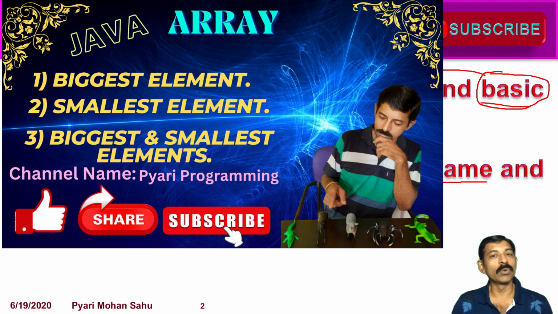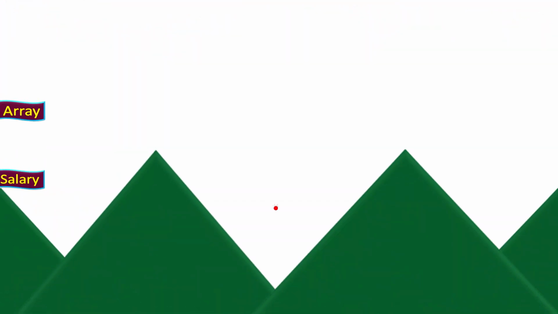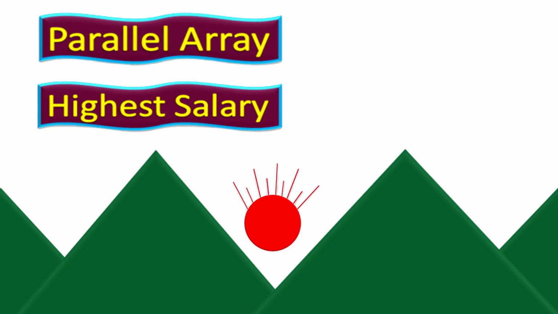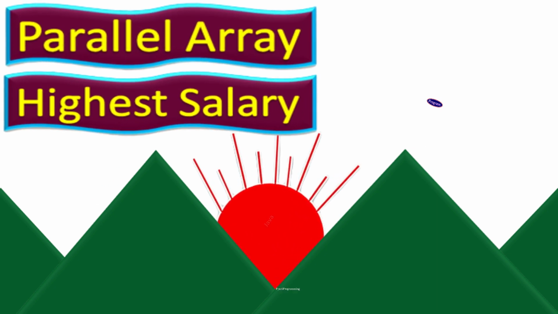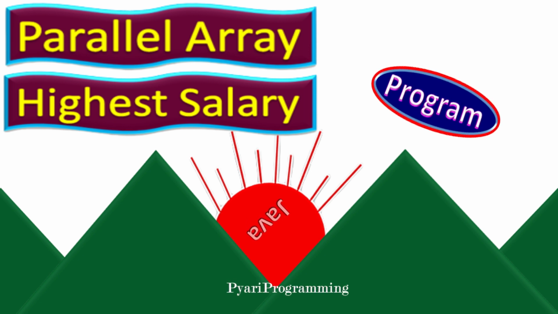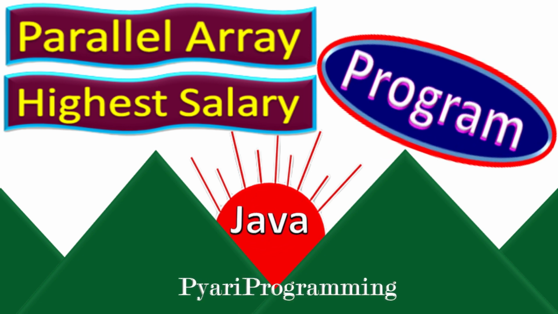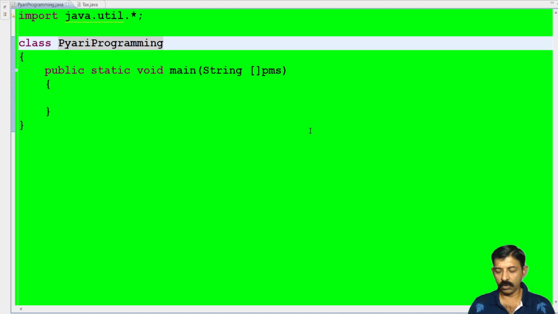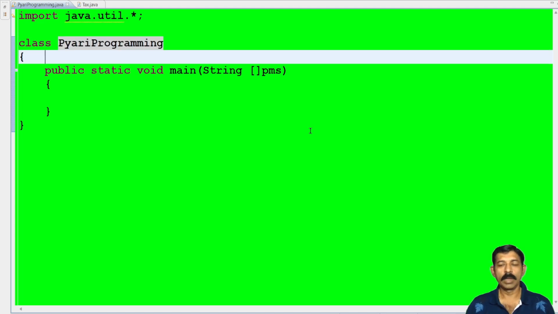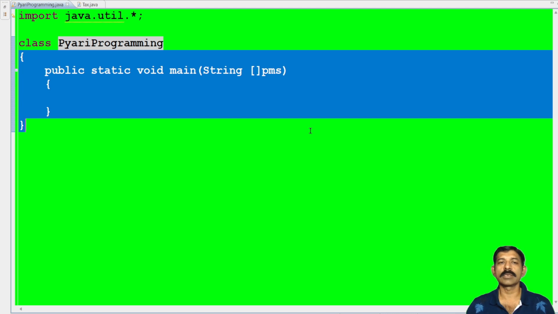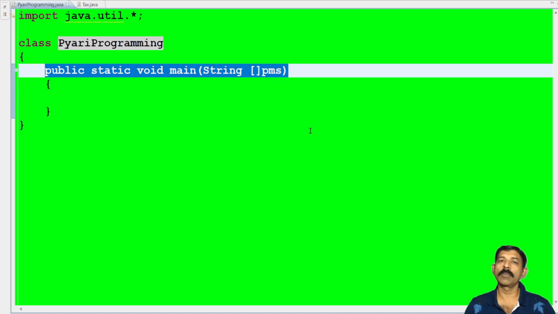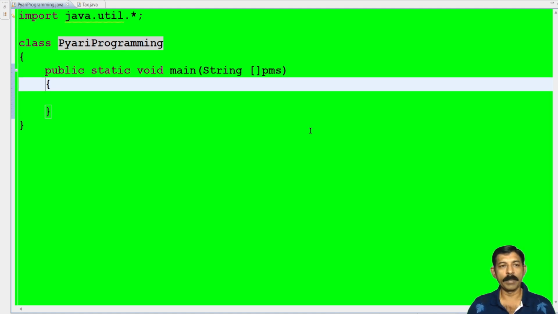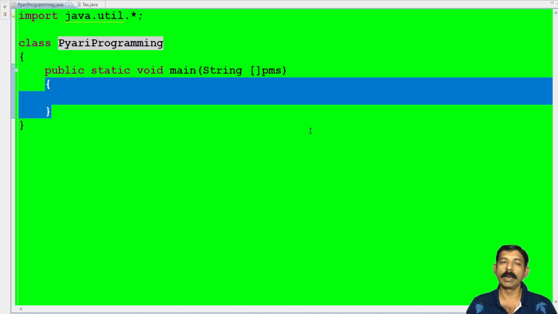Now it's time to do the program. These are the common parts of our program. Import java.util.*. After that we need to give the class name. Then this indicates the body of the class. And this is the header of the main method, public static void main, where it takes a string array as a parameter. And this is the body of the main method.